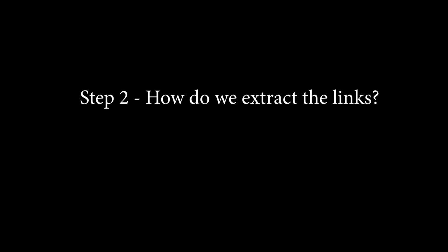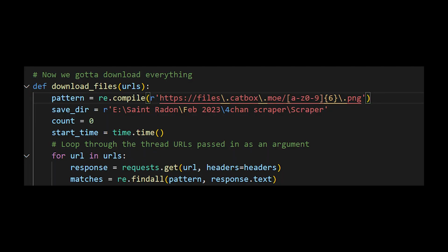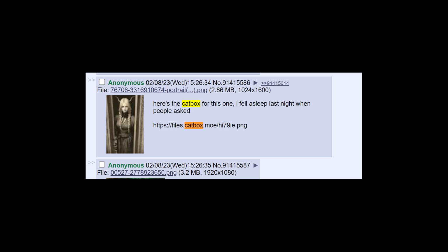So now we have the links in question, how do we extract the links off of the individual threads? Well, we're actually going to use a similar approach. We're going to take the entire page, turn it into one long string of HTML, and then go through it character by character until it finds the part that we're looking for. However, things are a little bit different now because the catbox strings are not the same every time.